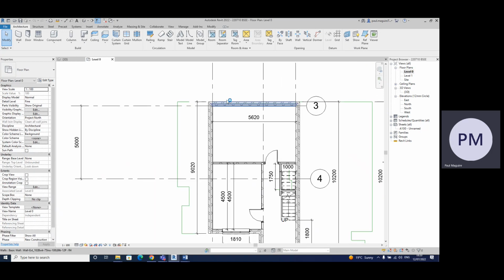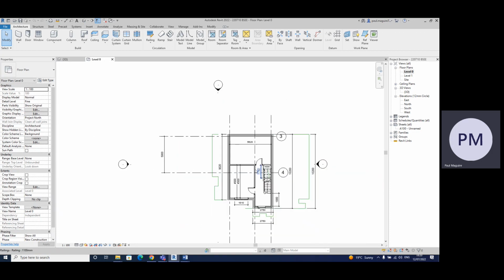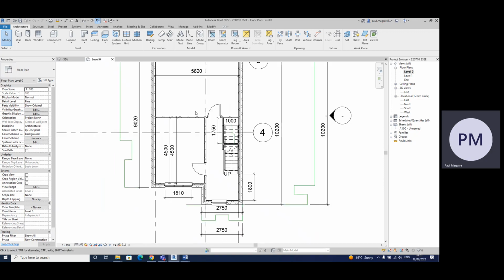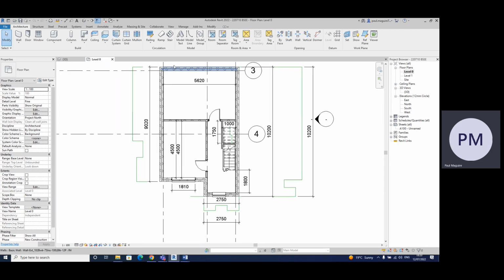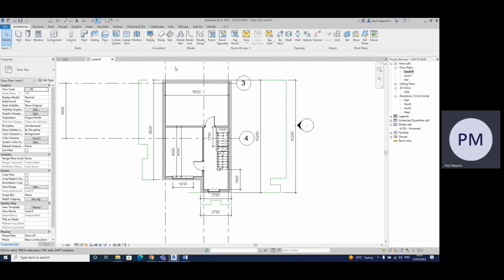There's limited. So you notice I have a number of windows missing here, but essentially it's only for the purpose of showing you how to use the software. It's not for me to complete the drawing. So I'm going to show you here now how to introduce casework. So if I go to architecture, component, place a component.